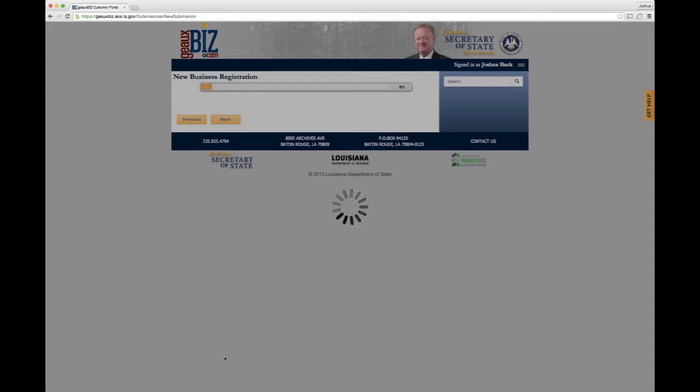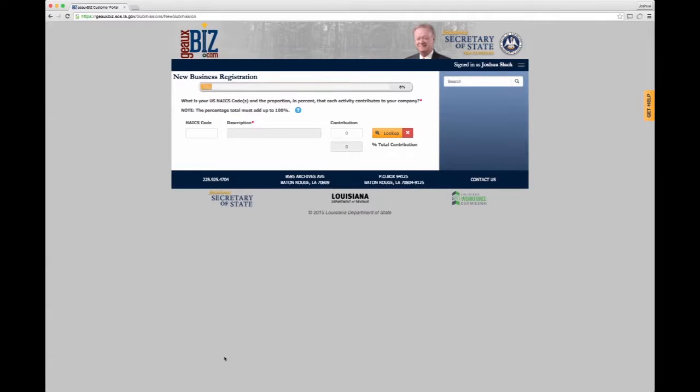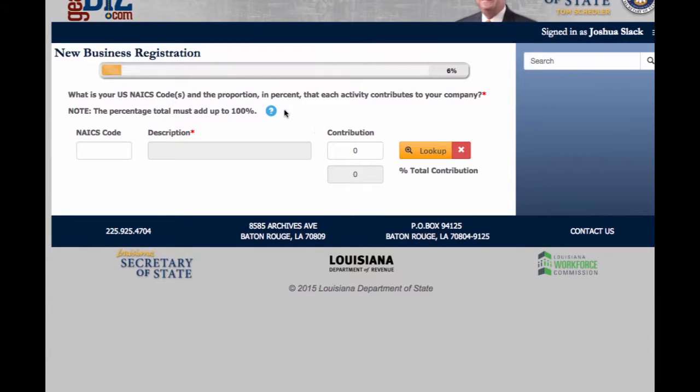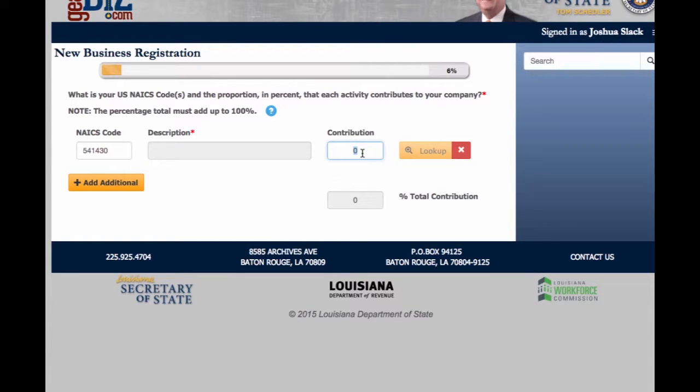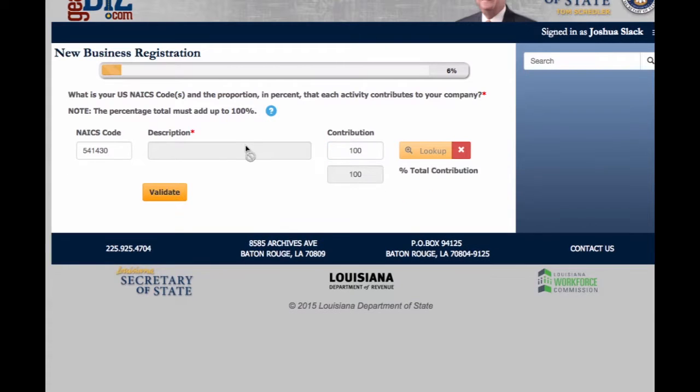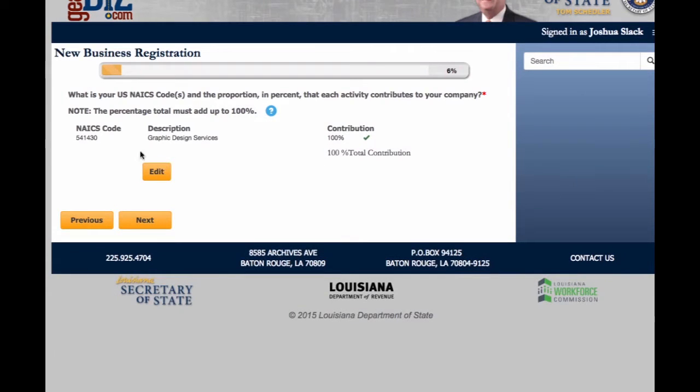that NAICS code that we looked up earlier. You will need that information now. So if you haven't looked up that code, go ahead and open up a new tab. Go back to that tutorial of the NAICS lookup on the census.gov site and look up that code. If you still have your code, go ahead and paste it in. And then once you have that up, put in 100% contribution. Now that you see that we have 100% contribution, you can see graphic design services pops up. Click next.